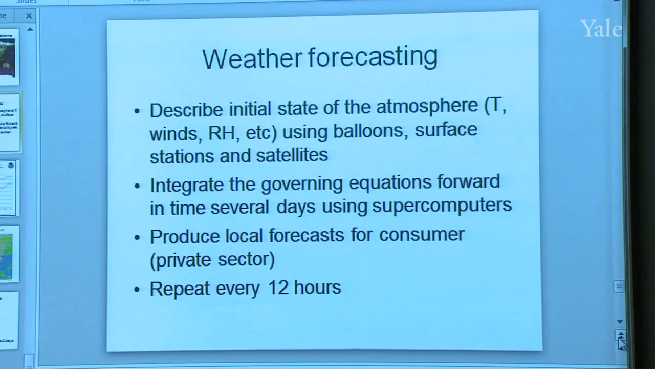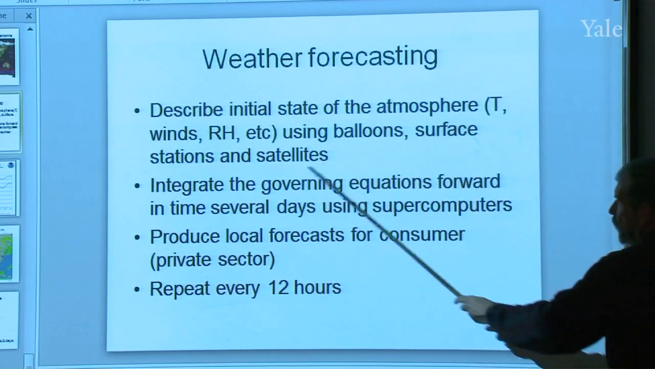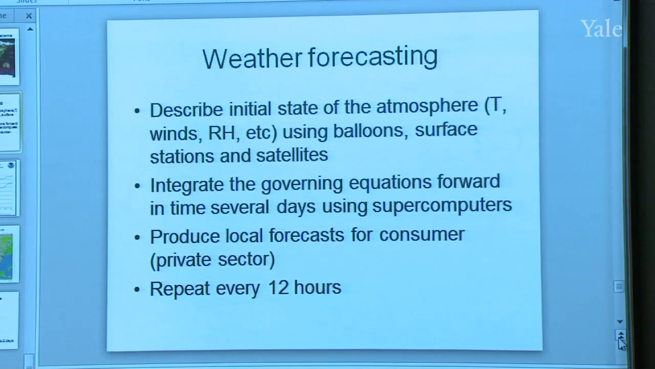So the way you do it is first to describe the initial state of the atmosphere. That is temperature, pressure, wind, humidity, everywhere, globally and vertically, at one time. You use weather balloons for that, surface stations, and satellites to get that state of the atmosphere described. Then you can use that as the initial condition on a giant integration of the equations of motion.